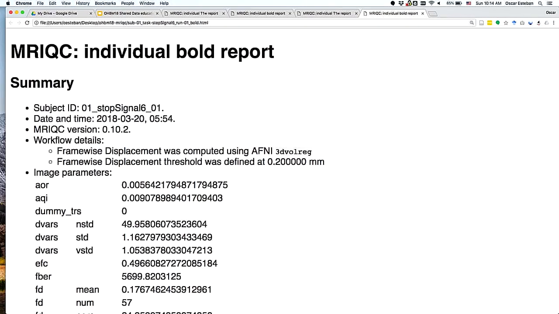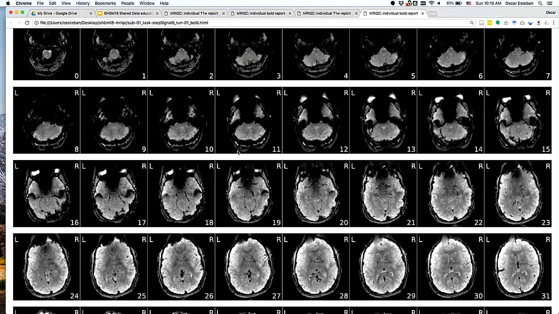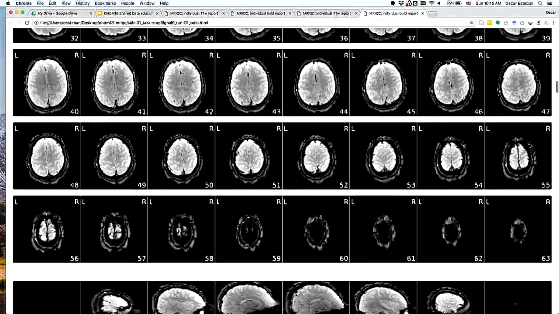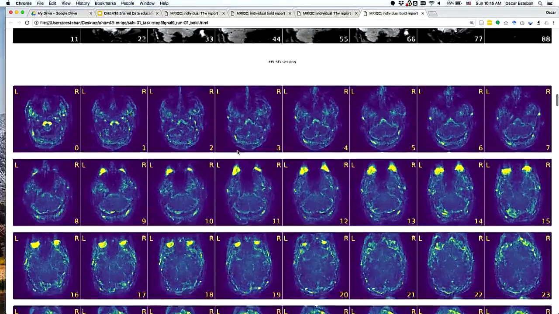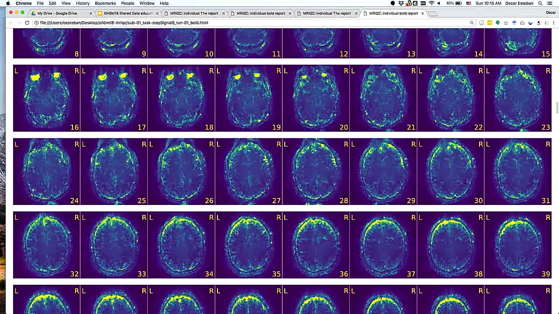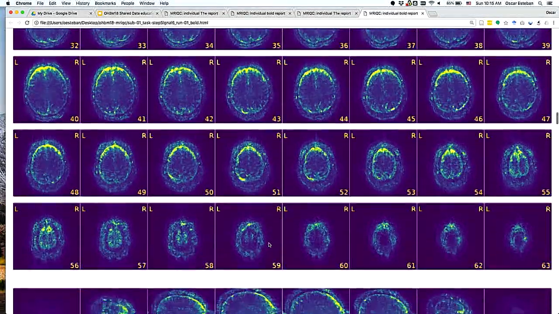So this is the 01 stop signal 601. I don't know what is here. So this looks like a fairly normal multiband fMRI dataset with some motion. You can see the motion in the standard deviation maps. It usually looks like rings around the brain, which are where you can see more changes.